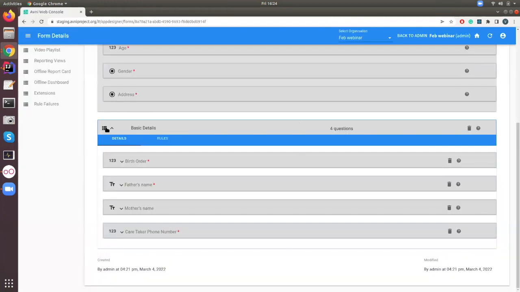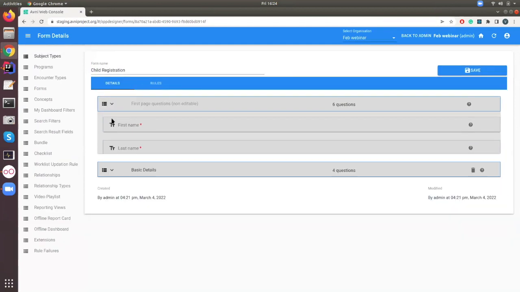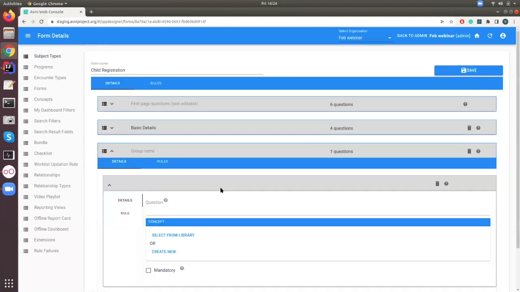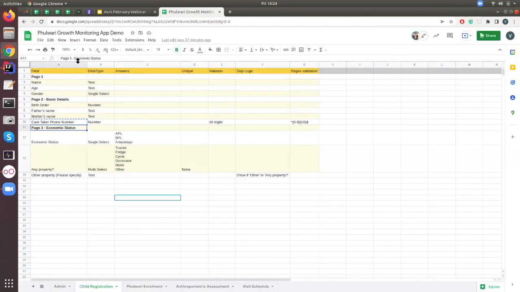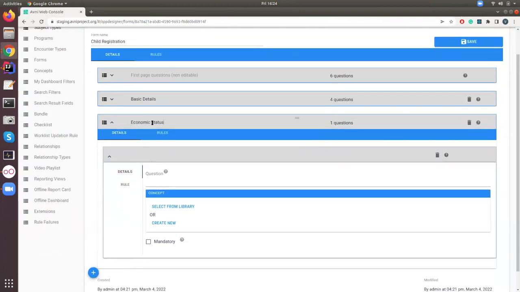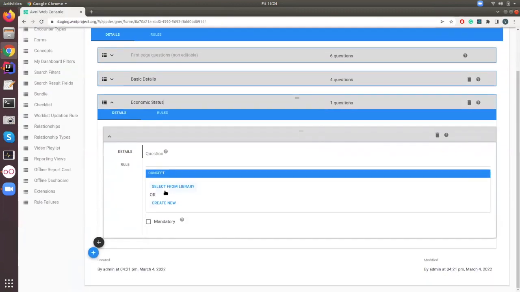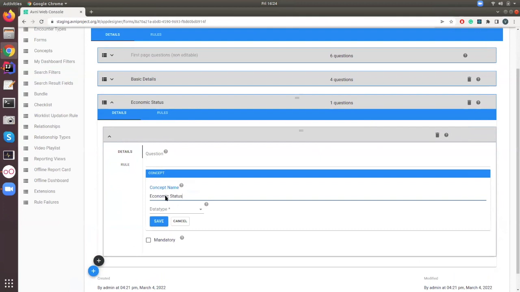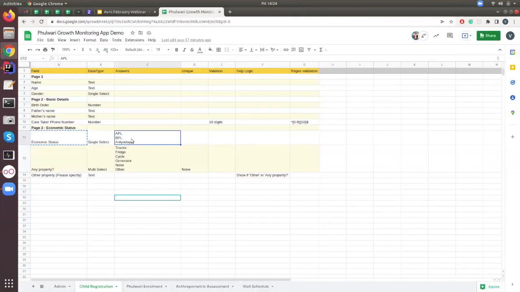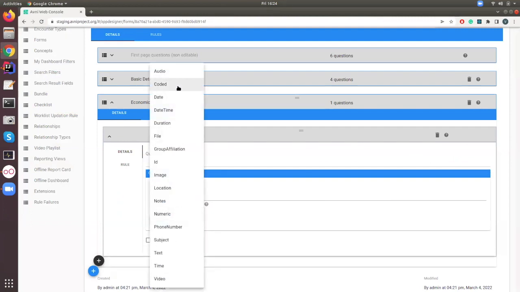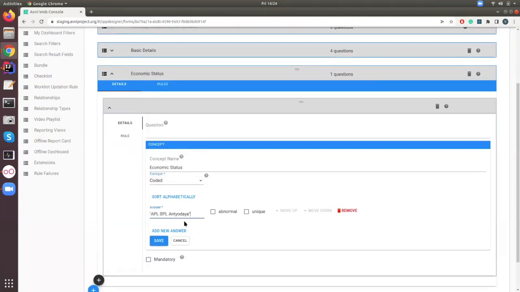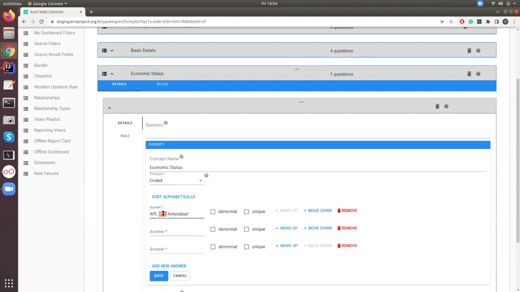So we will create the new page. I'll just collapse this so that it's better visible. The next page is the economic status. So I'll copy it again. The first one is the economic status, and the question is economic status. Now if you see, this is an option type question. So we have something called coded questions that we will create here. We already know all the answers, so I'll just create these answers one by one. I have three answers here.